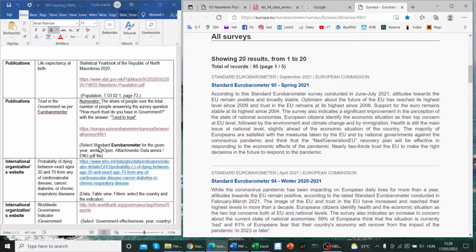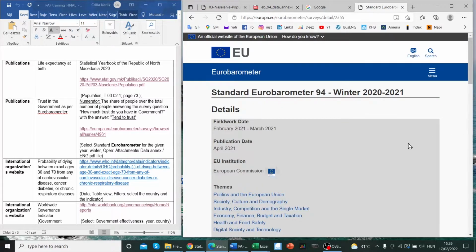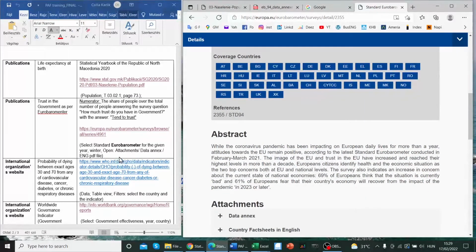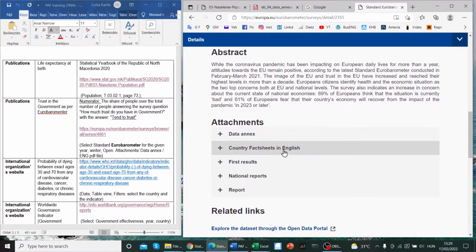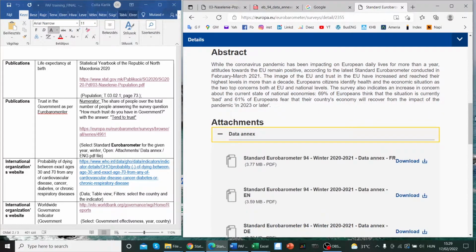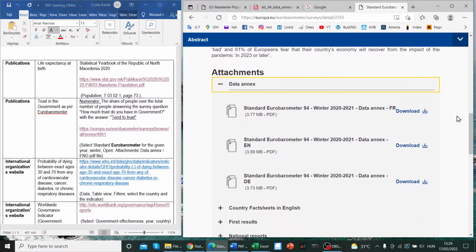It says that we need the standard Eurobarometer for the winter period. So we need this one. So we open it. And after that, it says in the PAF, we need to open the attachments, data annex, English PDF file. So let's see, here is attachments, data annex, we open it. And here is the publication of the Eurobarometer survey results in 3 languages, English, French, and German.